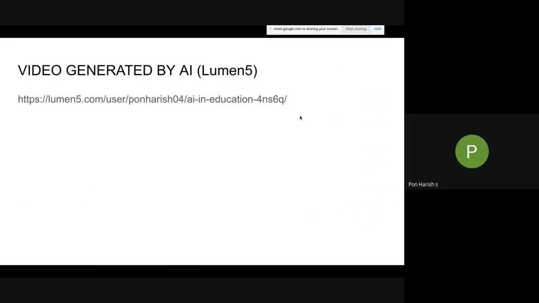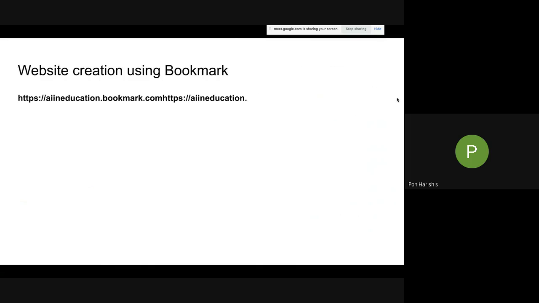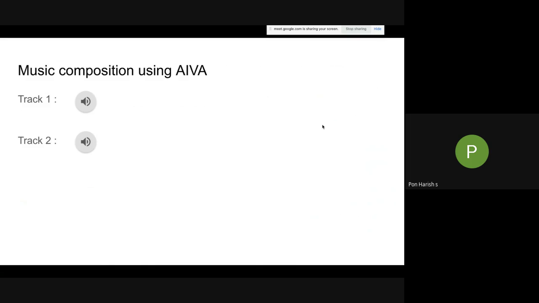Then to start with this course, we began with video creation, a video which was created entirely by artificial intelligence, and a website which was created by artificial intelligence. Once we give in the data, the AI system will generate the website and give it to us. And the same for music.